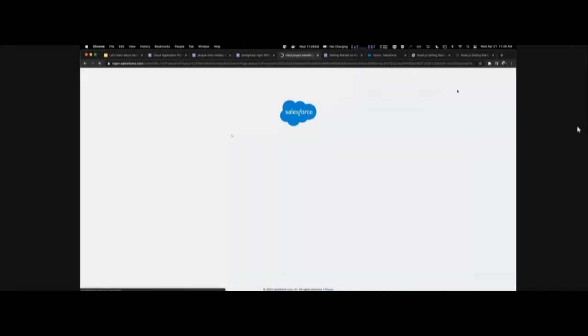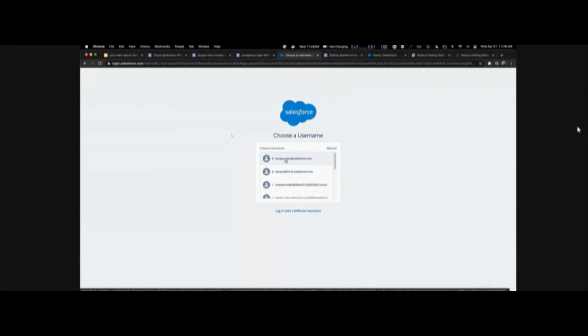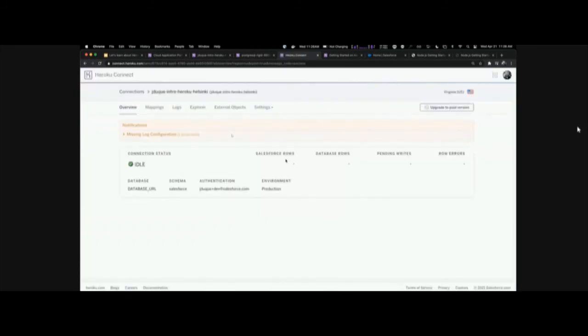So this is going to do all of the OAuth steps. It's going to open login.salesforce.com. It is asking me for the account I want to log in with. So I'm going to be using my developer account. I am authorizing Heroku Connect, and now it says that I am authorized. Connection status idle. I already have connected Heroku Connect and Salesforce.